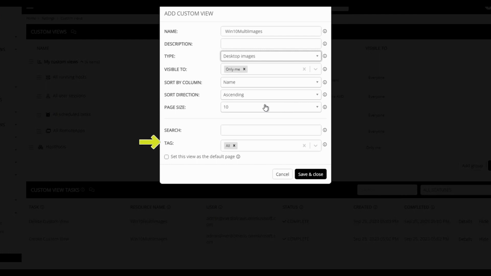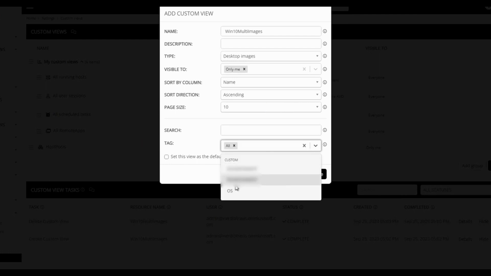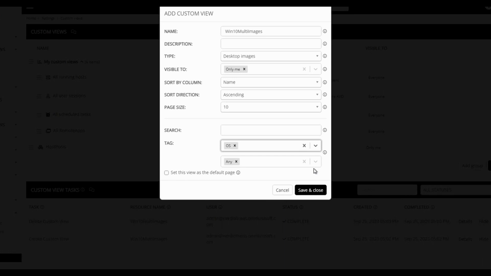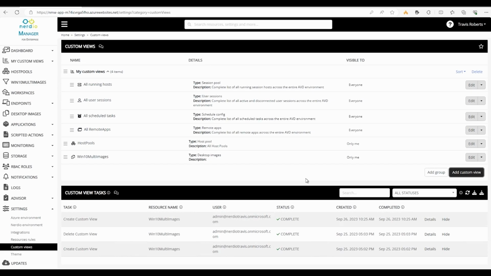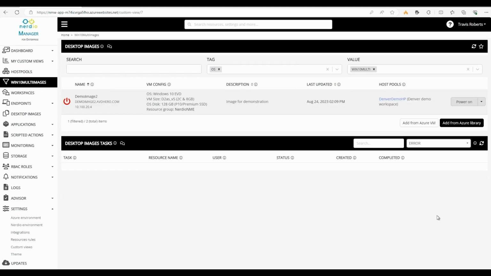Let's set the tag to OS and the value of Win10 Multi. We'll save and close. Now we have our new custom view. Let's open that. The end result is we now have a view that only shows images with the OS tag value of Win10 Multi. That is how to set tags, filtering, and custom views with Nerdio Manager for Enterprise 5.3.